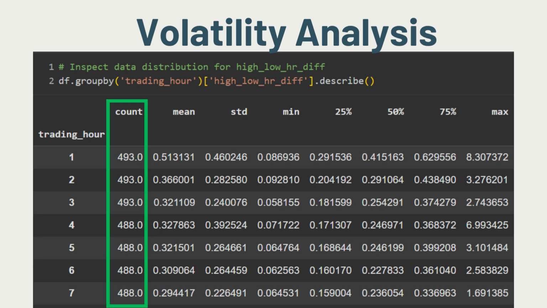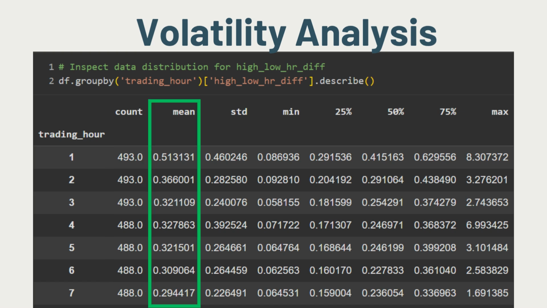This is most likely due to holidays, where the market only trades for 3 hours instead of the usual 7 hours. The next thing we would notice from the table is that on average, which is the mean, the first hour is the most volatile, followed by the second hour.